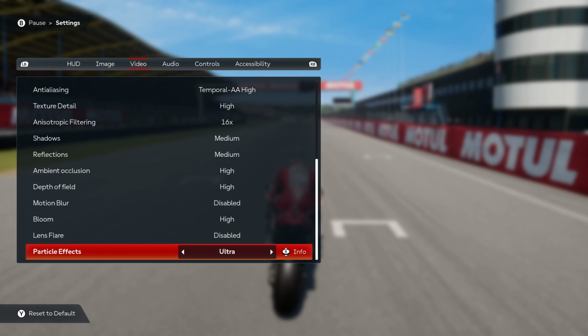Same with the particle effect, makes the game feel a bit more alive, but at the same time, it's not worth the performance hit in my eyes. So again, I'd run it low or medium at best, really, if you're struggling with performance. So it'd be one of those things where I wouldn't really be putting too much emphasis on running this a bit higher.